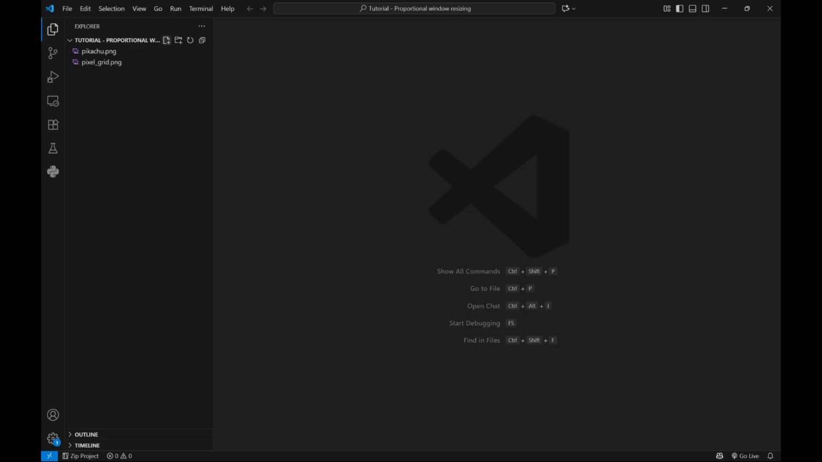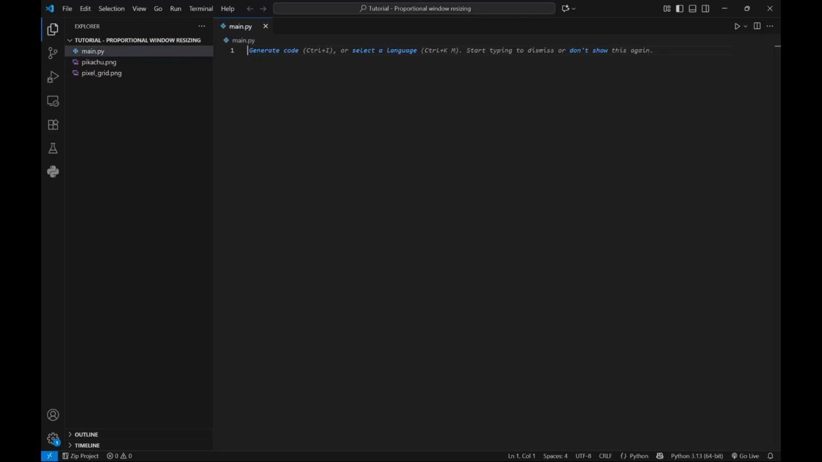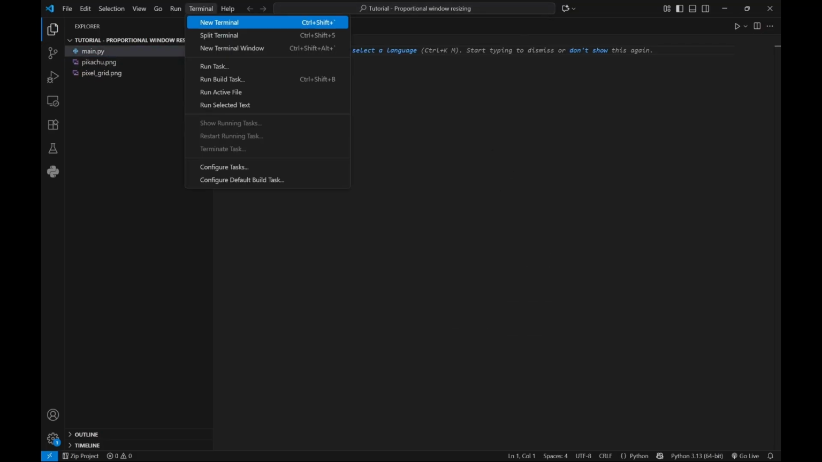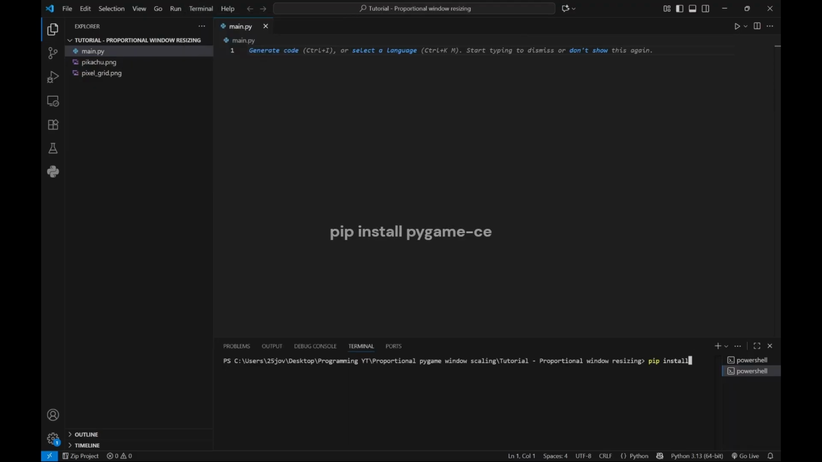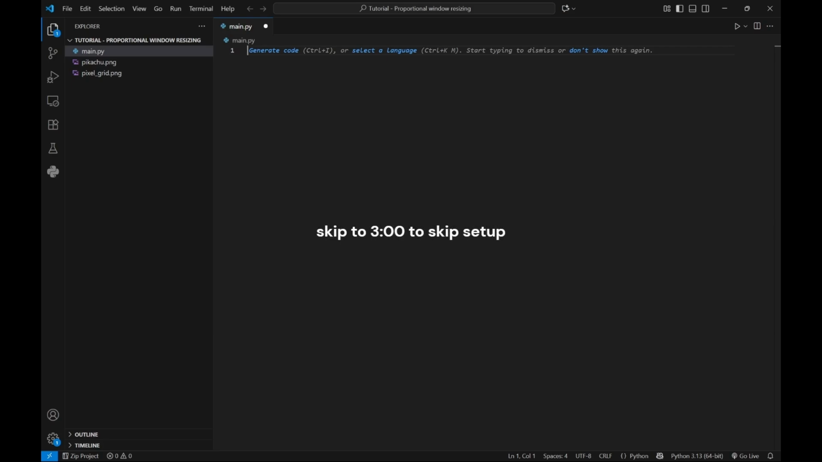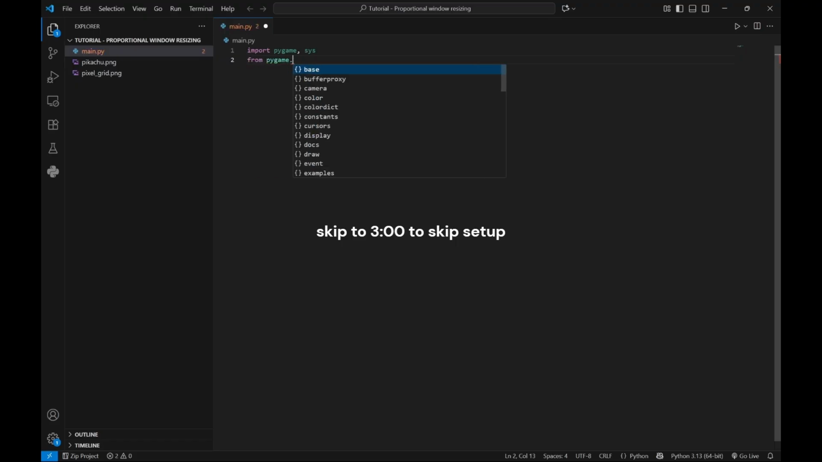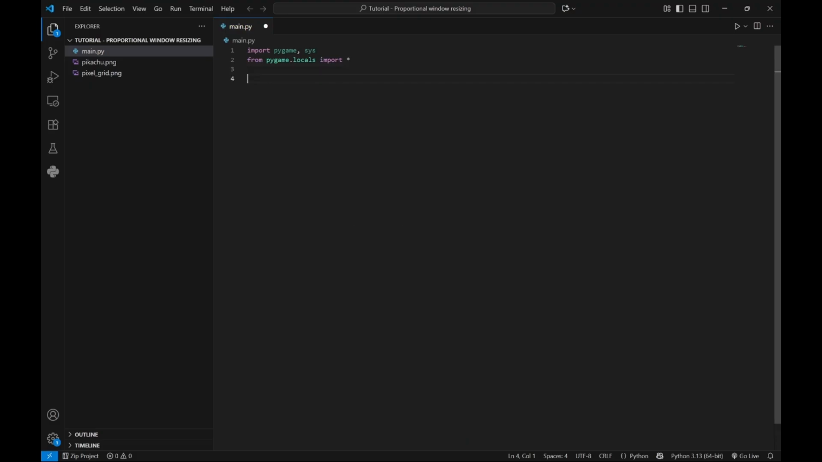Now let's go ahead and make our main.py. If you don't already have Pygame installed, you can go to Terminal, New Terminal, and type pip install pygame. But I do recommend installing the Community Edition of Pygame, Pygame CE. The only modules we'll be needing for today's tutorial are pygame and sys, so import pygame, sys, and from pygame.locals import *, and we can initialize Pygame, pygame.init.